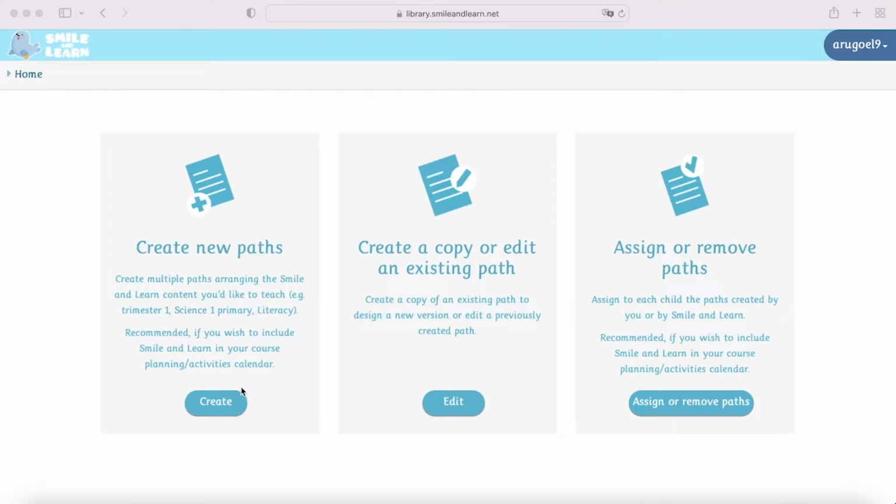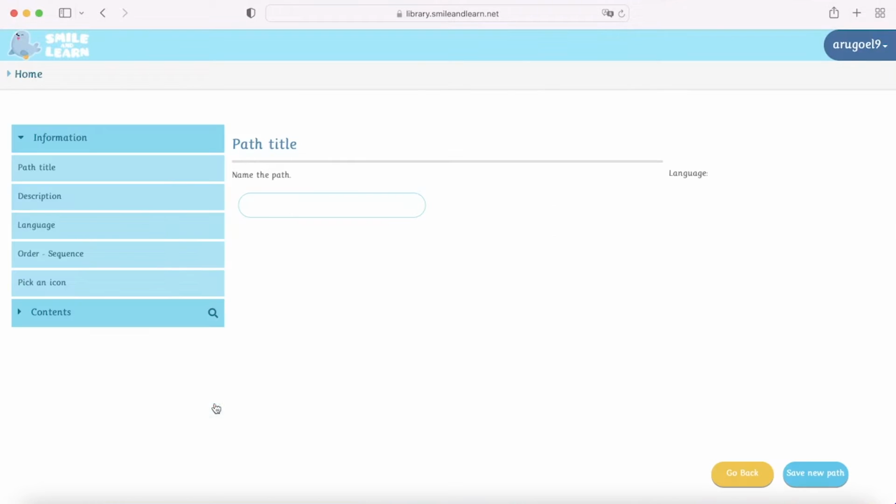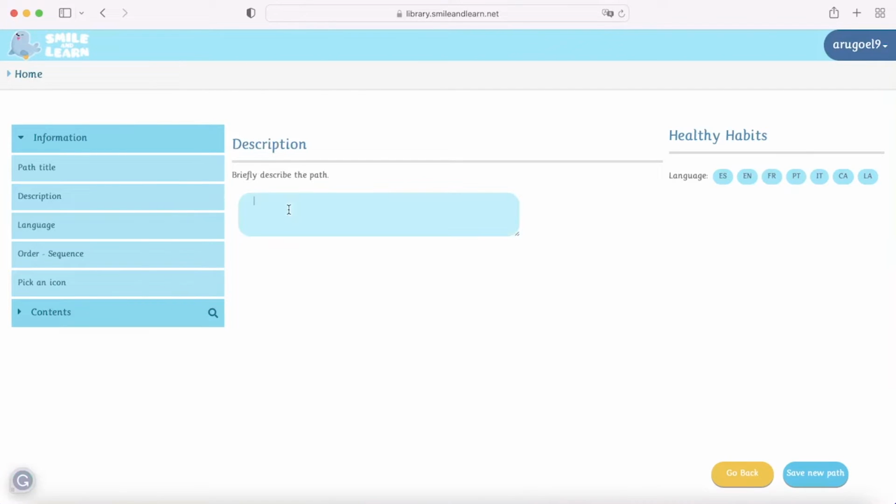So in order to do that, you select here the button for Create. And to create learning paths, there's some information that we have to enter. So we'll start with the name or the title of the learning path. Let's say I'm working on teaching my students about healthy habits. So that's what I'll enter here. You enter a description. Students will learn about healthy habits, for example.